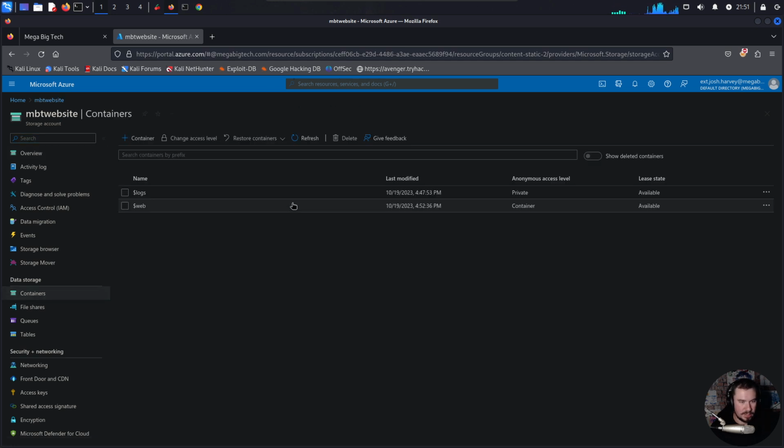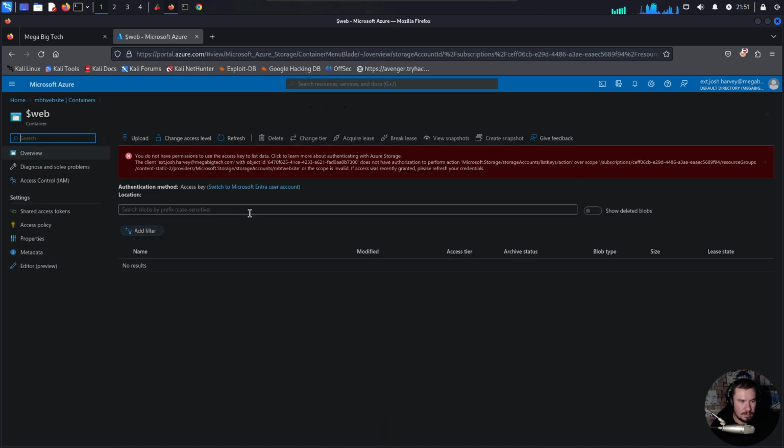If I go to containers here, web, oh no. So our contractor doesn't have access either. I was seeing if I could use the contractor and delete that file, that versioning file, just to properly remediate these past two labs. But if you missed the last video, watch it. We walk through how you would actually fix this initial issue.